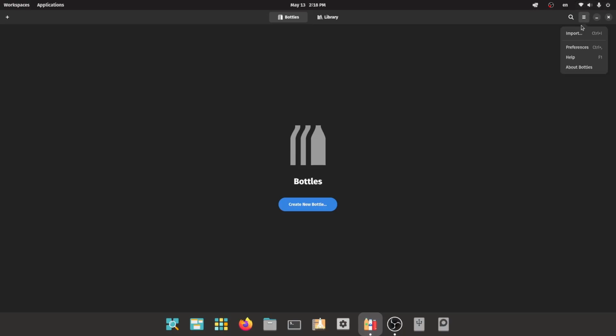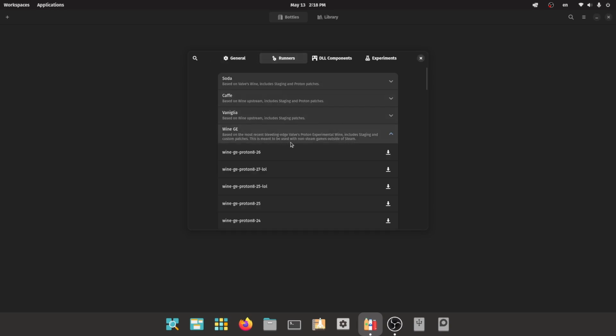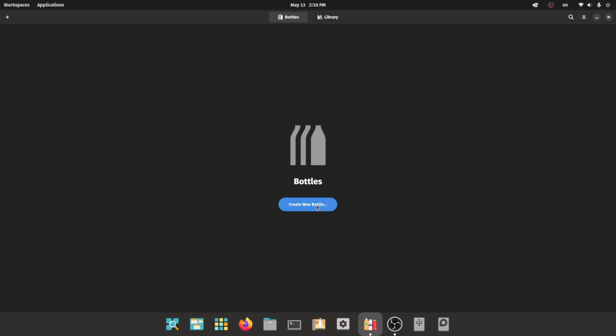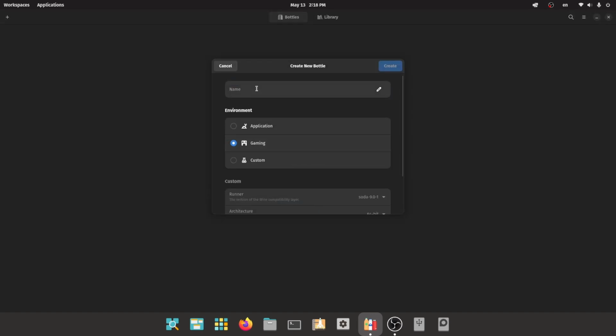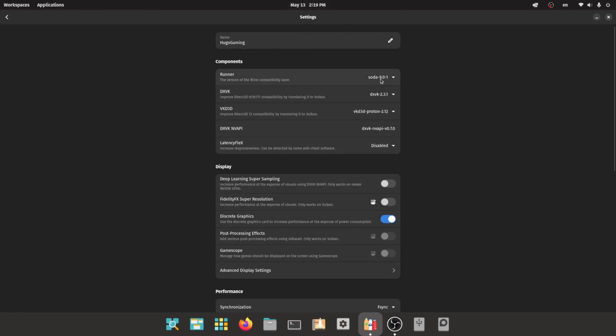After the initial setup of Bottles during the first-time startup, go to Preferences, Runners, Wine GE, and install the GE Proton 8.26 version. Go back to the Bottles tab and create a gaming environment bottle. Wait for the startup to be done. Go into the bottle, select Settings, and change the runner to the correct version. First, let's set up F1 22.